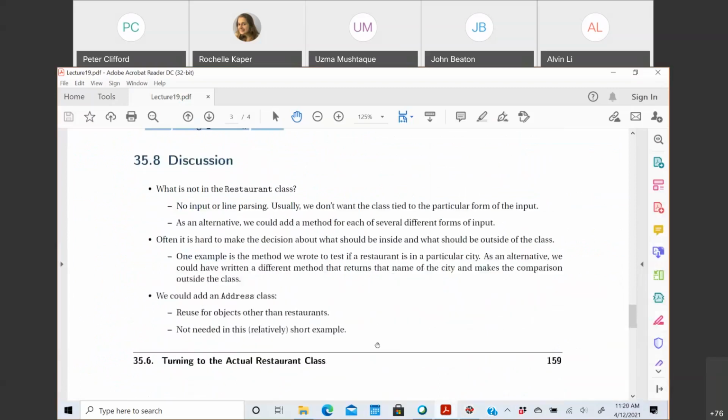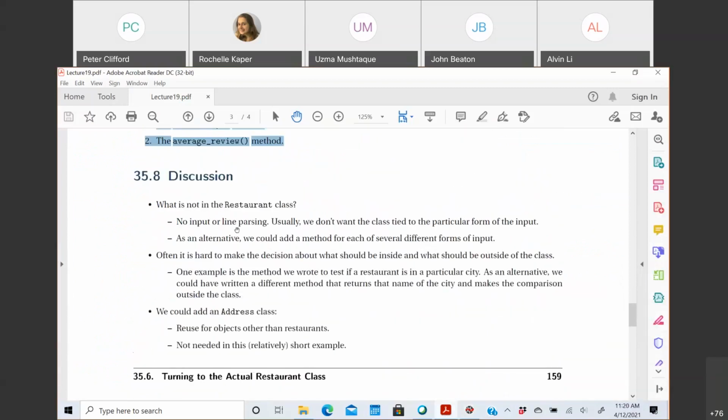Yeah, this is important. I think this question will come to you when you are doing your homeworks and even your labs: what is not in the restaurant class, and why should we put something versus the other? Why did we decide to have this address like this versus some other way? Again, I wouldn't say there is a right and wrong answer to that question. It's more around how you want to design that.